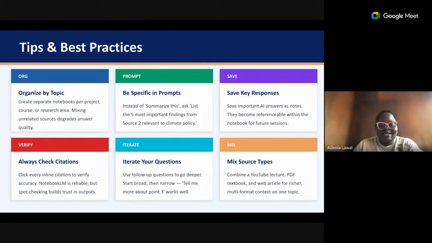Right. So, what are the tips and best practices? Your tips and best practices are: organize, prompts, save, verify, iterate, and mix. Organize your topics: create a separate notebook per project, and don't mix unrelated sources together. If you have something on health, something on food, you don't mix food, health and law together. Otherwise the model will start thinking in gibberish and hallucinating, asking how does food correlate with health, or with legal citations or what? So you have to be very, very specific when you're mixing some of these sources together.